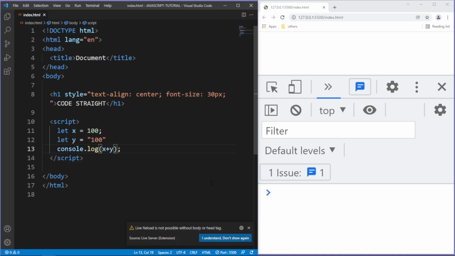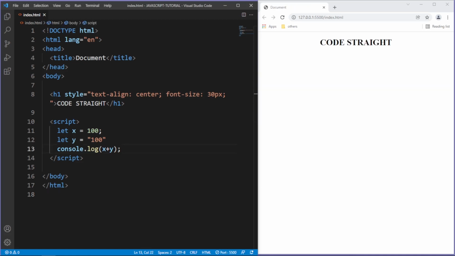Live reload is not possible without body or head tag. I've got body and head tag, so let's stop it and I'm gonna restart my live server. With this extension, if you're using Visual Studio Code, you don't need to reload your pages, you make changes to your source file.